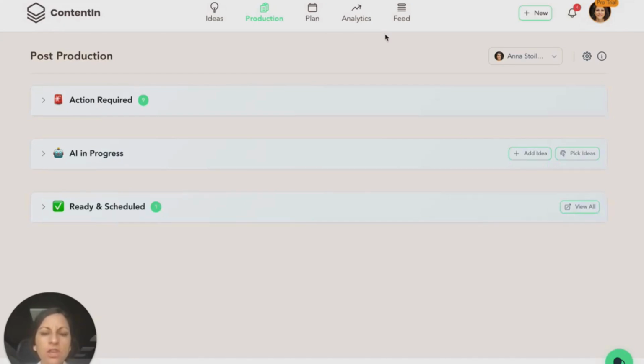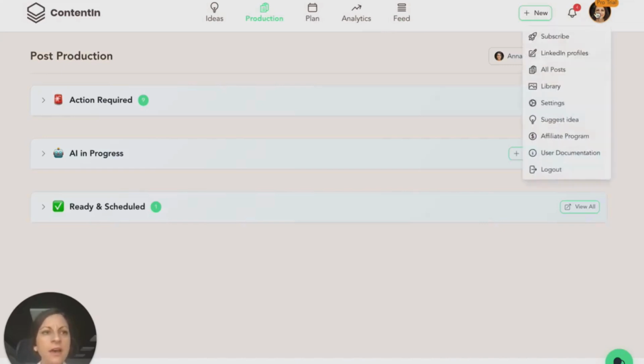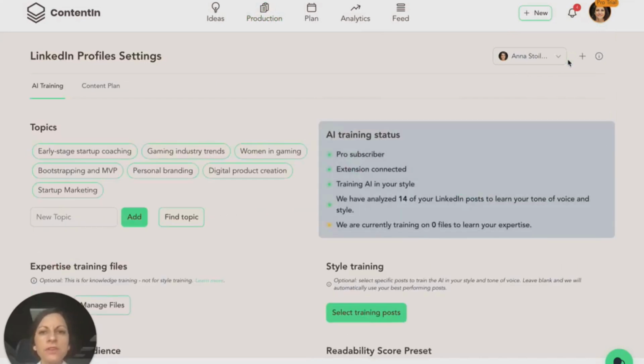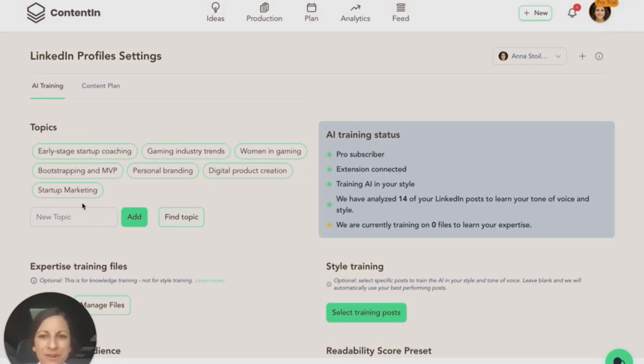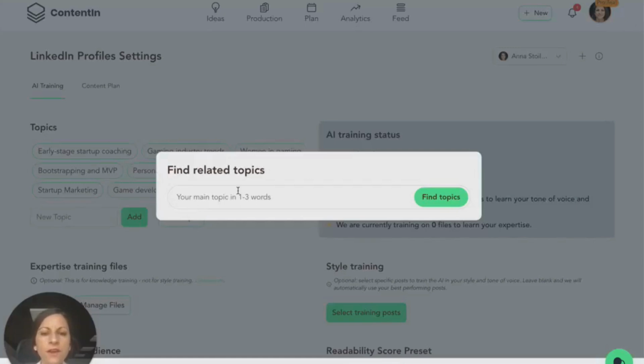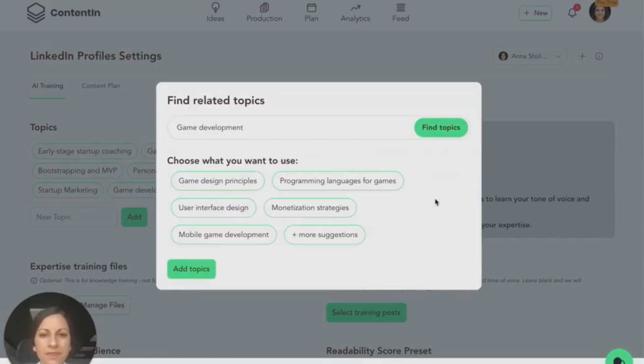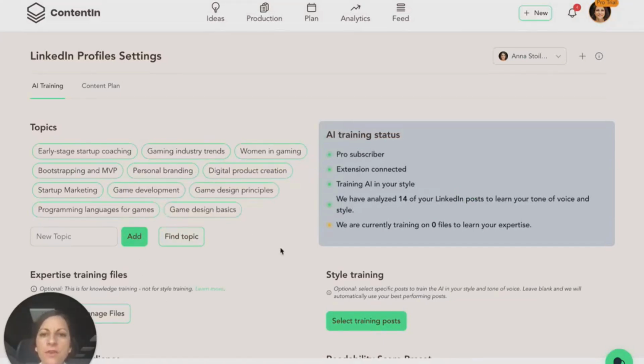First, in ContentIn, you have topics. You have to set up your topics and areas of expertise. Now, I have already done this, but I will show you here how this works. In your profile, you can set up any topics of your choice. As you can see here, I've added multiple ones, so you'll be able to add new ones or remove old ones. For example, if I put game development, I can add it here, or I can find other topics that can interest me. It will suggest more topics to discover from there. For example, let's add one of them. So now we have even more topics.